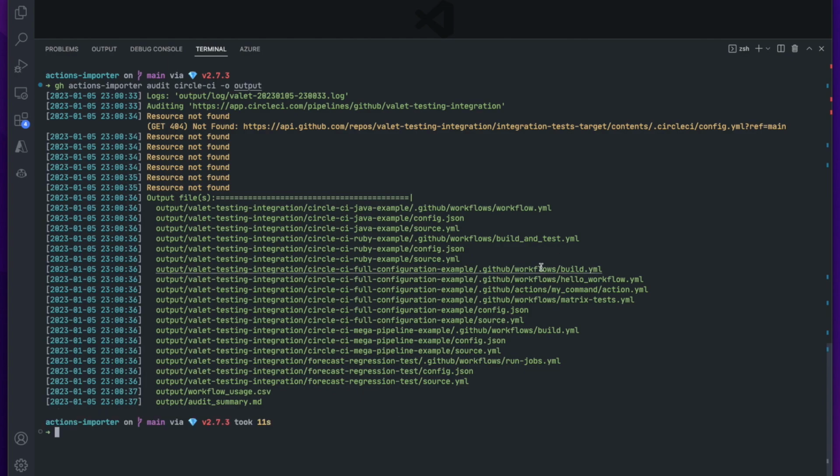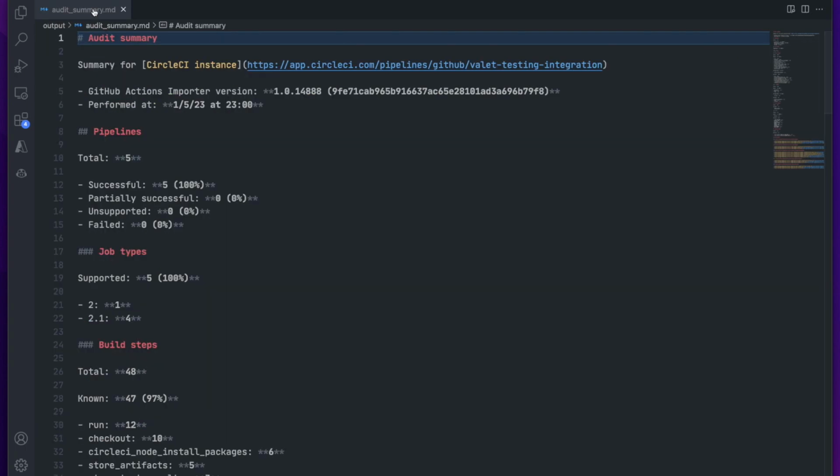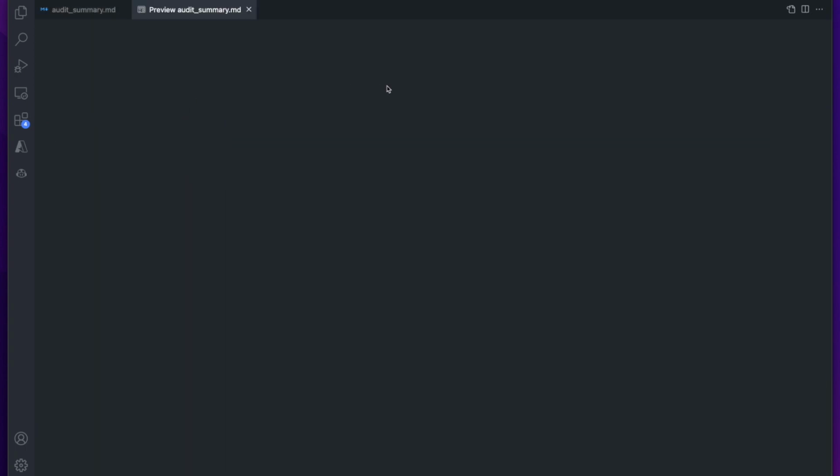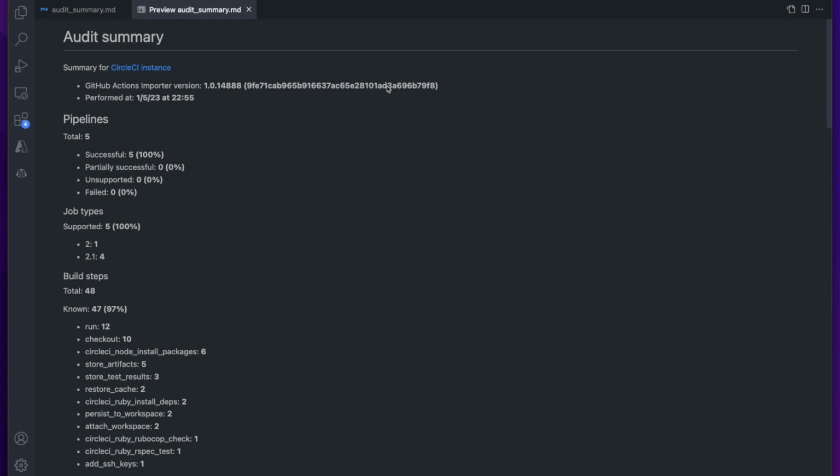Here we can see the last file that is written to disk is the audit summary. Let's take a look at these file contents. Here we can see a pretty simple markdown file format. However, the data contained within it is incredibly useful in order for planning your migration to Actions.